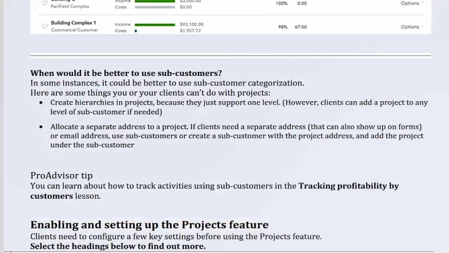When would it be better to use sub-customers? In some instances, it could be better to use sub-customer categorization. Here are some things you or your clients can't do with projects. Create hierarchies in projects, because they just support one level. However, clients can add a project to any level of sub-customer if needed. Allocate a separate address to a project. If clients need a separate address that can also show up on forms or email, use sub-customers or create a sub-customer with the project address and add the project under the sub-customer. Pro Advisor Tip: you can learn about how to track activities using sub-customers in the Tracking Profitability by Customers lesson.